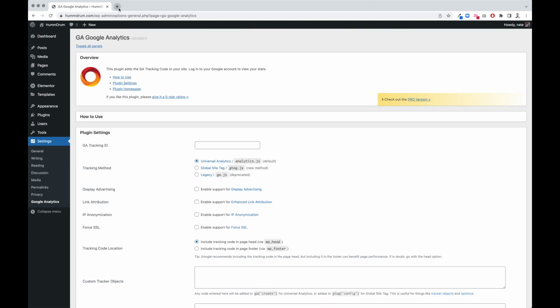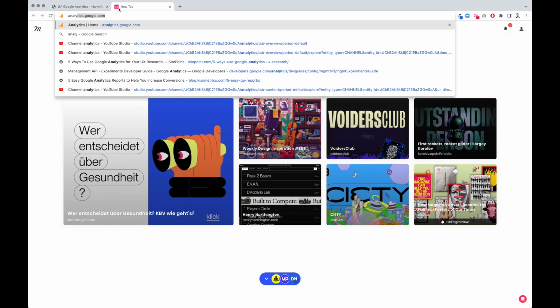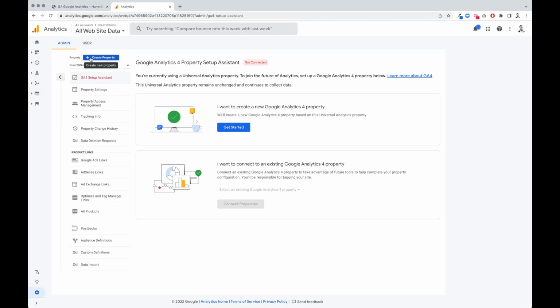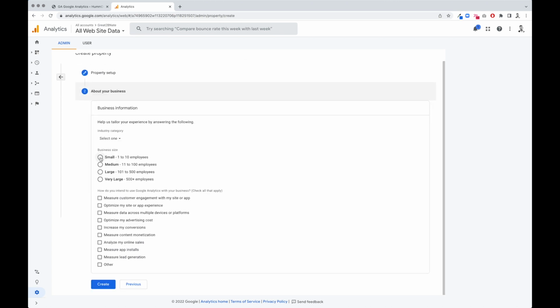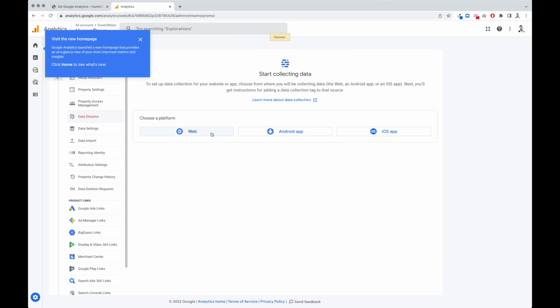So the next thing we have to do is go to Google Analytics. So I'm going to go to analytics.google.com, and what we're going to do is create a property. We're going to call it Humdrum. We're going to describe it as a small business. We're going to measure customer engagement on our site and create. We're going to choose web.